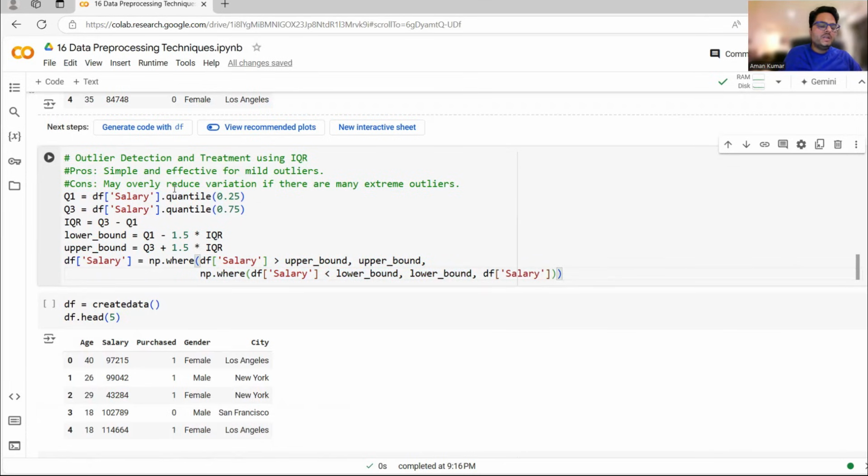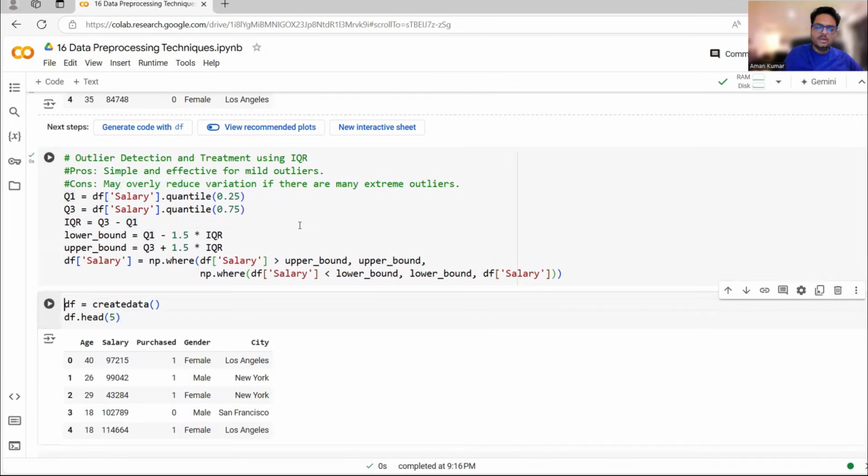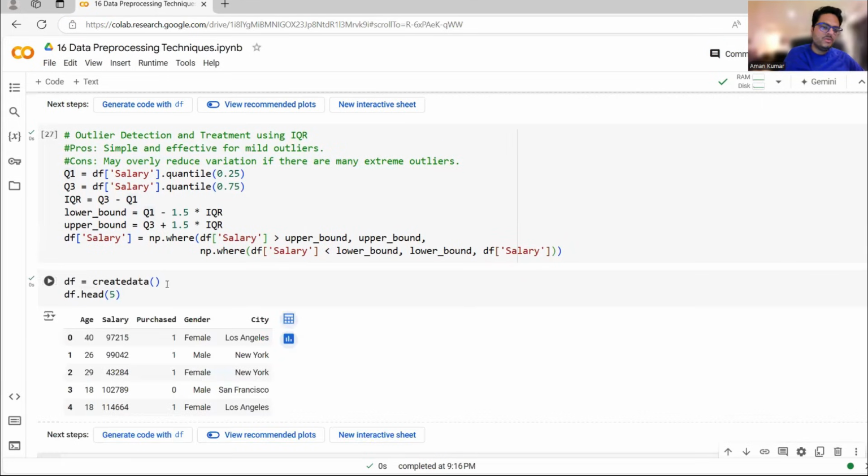This is basically simple, effective, well-known, and may overly reduce variation if there are many extreme outliers. So if there are many outliers, then there will be a problem. Otherwise, normally it works good. So in some column, if an outlier is there, it will work good.